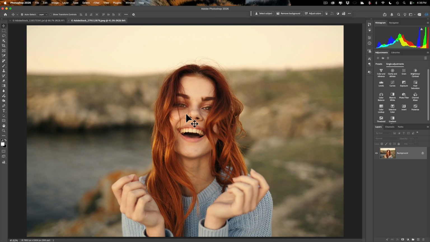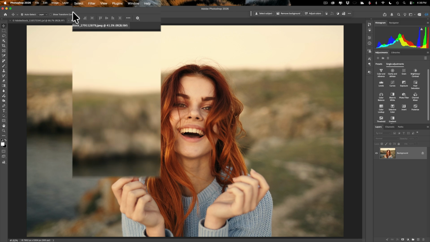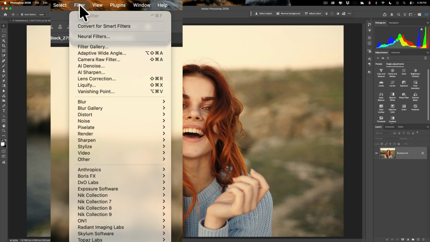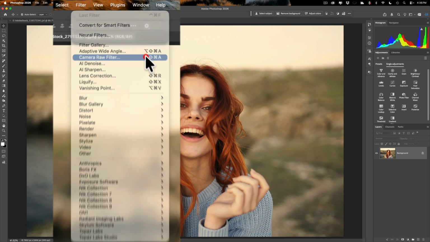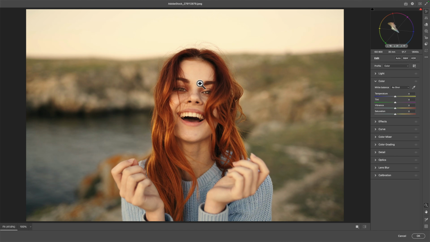But in this case, let's see what we could do and how would we do this. Now, when you open a non-RAW file up into Photoshop, you'll be opening it up into Photoshop, not into Camera Raw. So to get to Camera Raw, you would go up to Filter, and then go down to Camera Raw Filter. And I usually just use the keyboard shortcut Shift-Command-A because it's easier. And then once you do that, you're in Camera Raw.